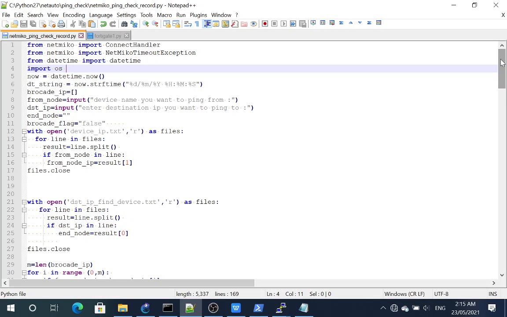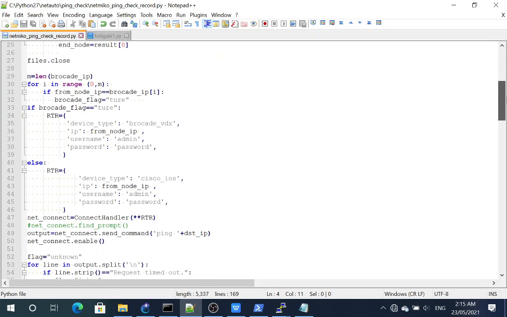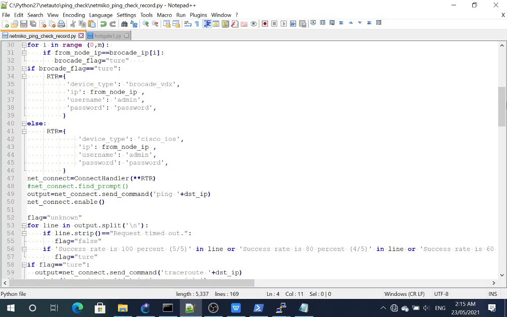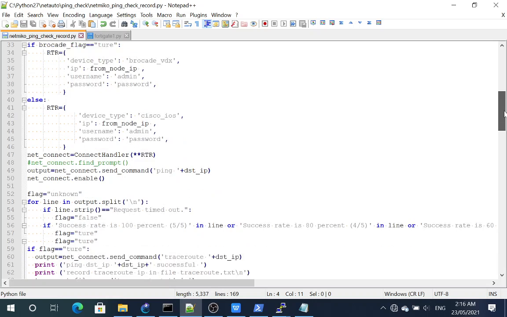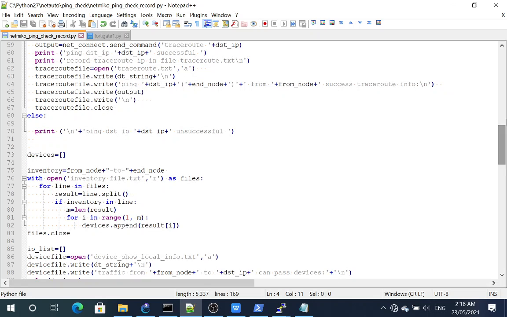This is my code. It is written in Python. Python is a good language for applying network automation. You can see it clearly.